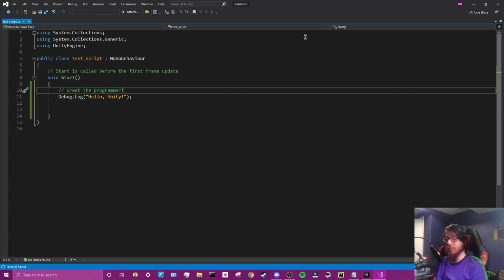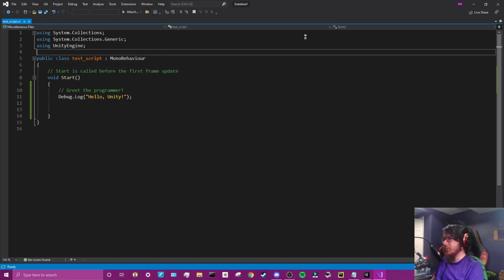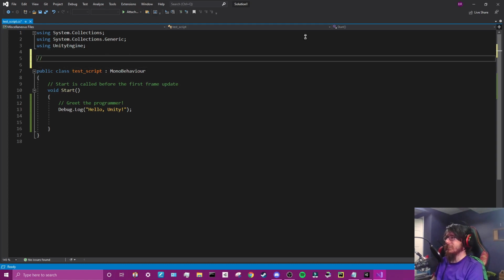And this will cause the script to do nothing different. But when I come back to this later, I'll be like, what's this line of code do? Oh yeah, it greets the programmer. So when we get into more complicated multiple lines of code working on the same type of thing, I can just write a little comment at the top saying this is what this code does. And likewise, it's also a good idea to have comments for the entire script because we'll have several scripts throughout our game that do different things.